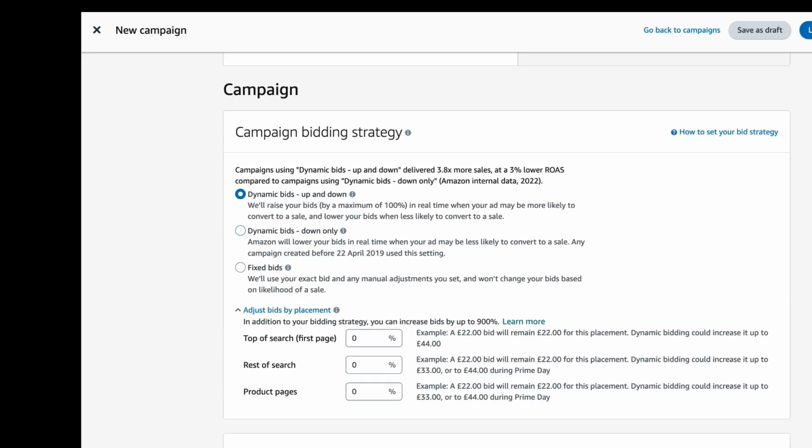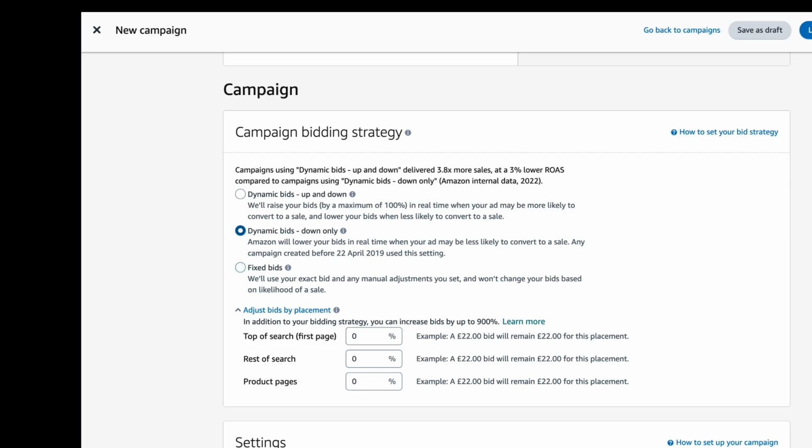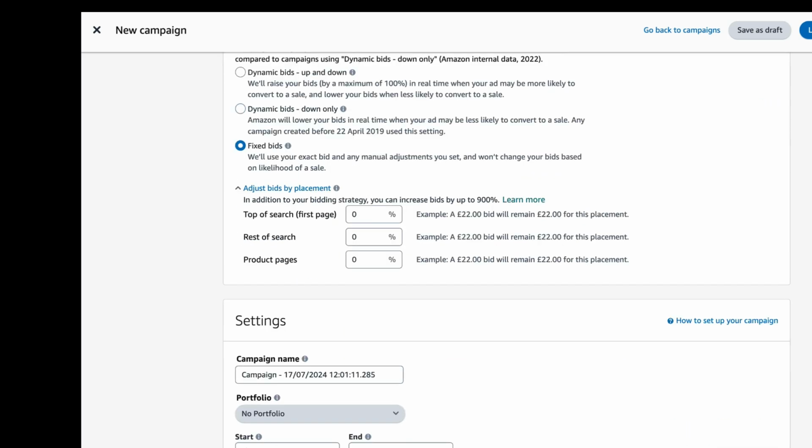Then you go down to bidding strategy. So I either do dynamic bids down only, but more frequently I will do fixed bids. So that just means that Amazon will be using your exact bid. They're not going to adjust your bid depending on various things, such as how likely a click is going to lead to a sale. In this case, then Amazon will actually reduce your bid when they think that a click might be less likely to convert to a sale. It's up to you really how much you trust Amazon's judgment about this, I would guess.